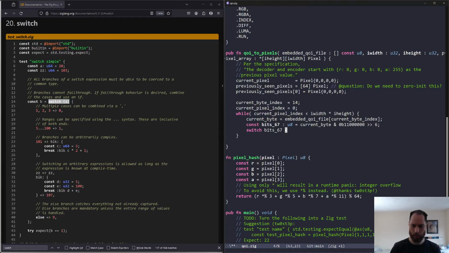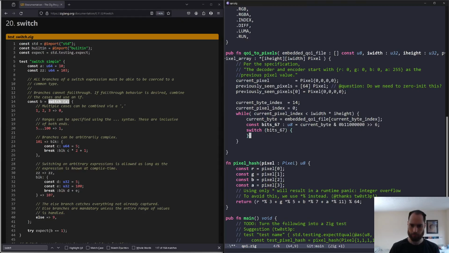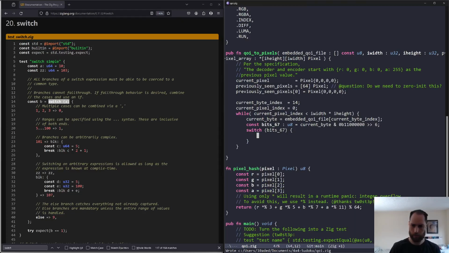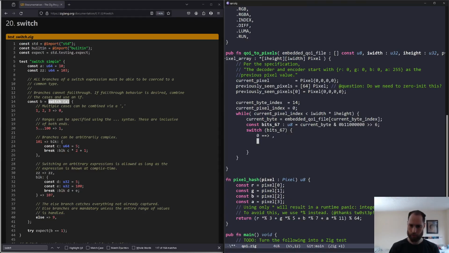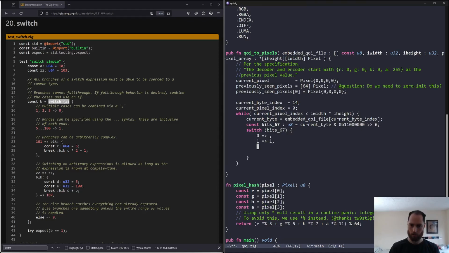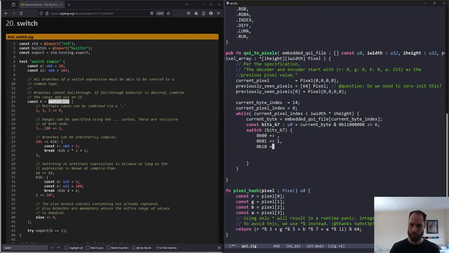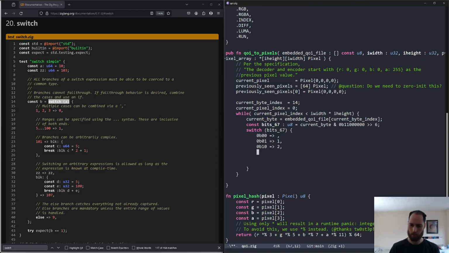Okay, so we want to say switch on the variable, and then we just do the cases. Okay, so we have the case of 0, then we have the case of 1. This is a bit vague. What I think it would be better is to just write it like this, and then this.